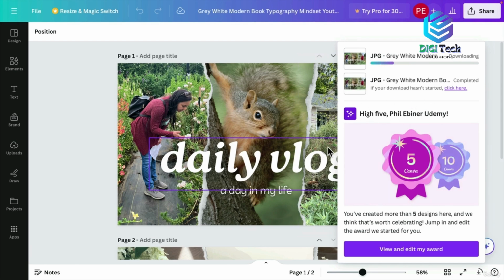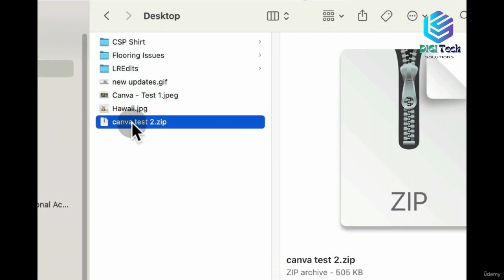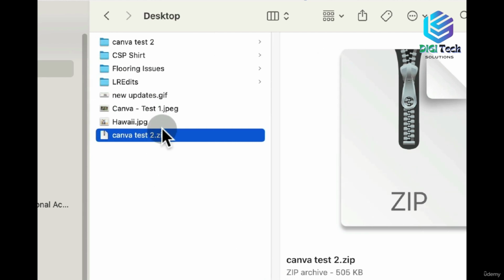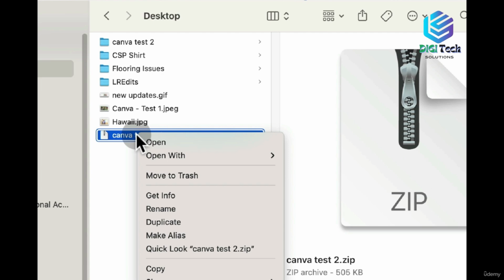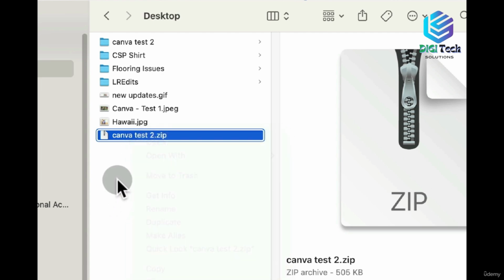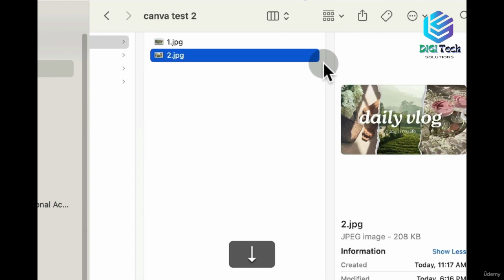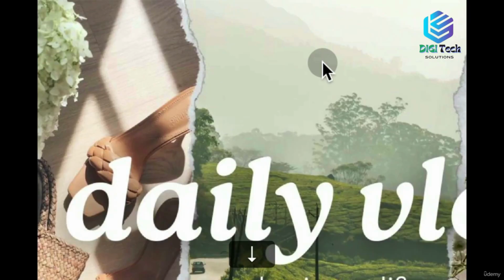So I'm just going to download this. And now I have in my Finder this zip file that I can double click to open. If you're on a PC, double clicking should work, or just right click that and choose open. And now I have this folder which has the images that I've downloaded, 1 and 2.